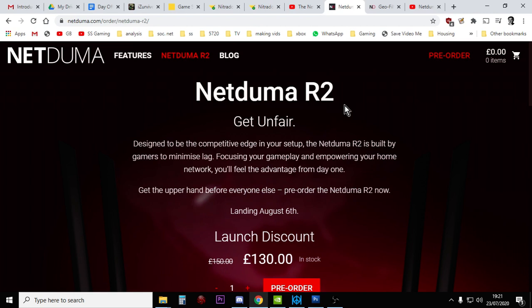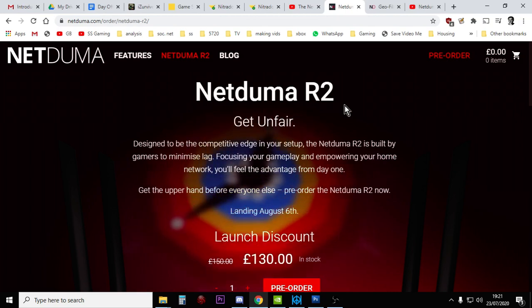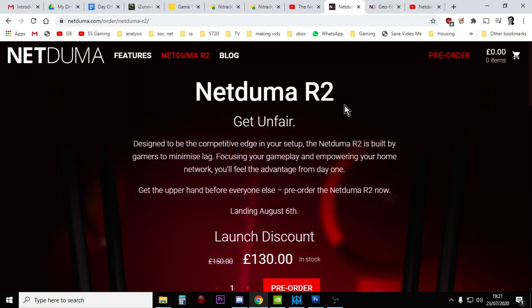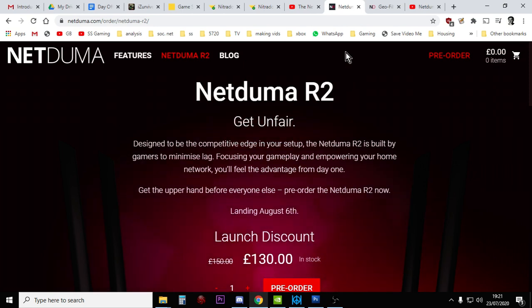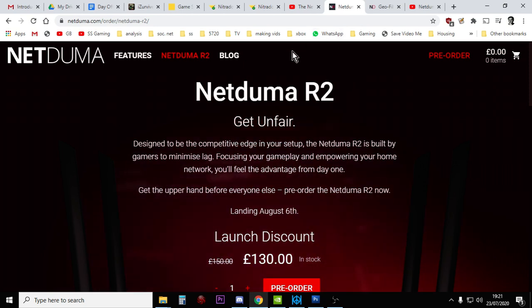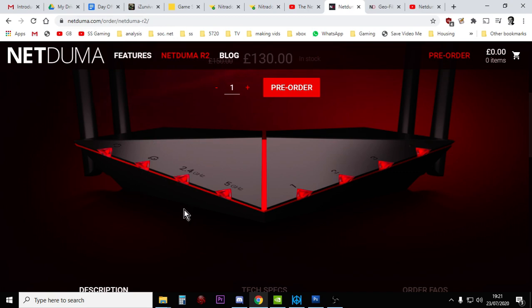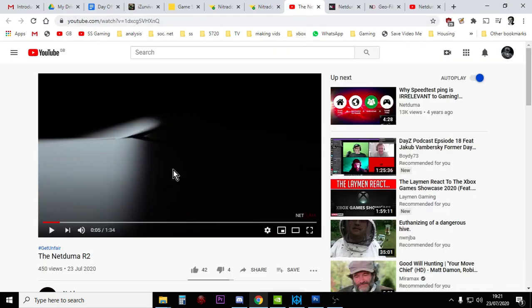So you can say, give my local gaming computer 50% of the available bandwidth, and give the kids only like 25%, so that you can make sure you've always got enough bandwidth. So anyway, the Netduma R2 is coming out, this sexy thing. So let's have a quick look at the video that they've done, and then we'll look through the specs.